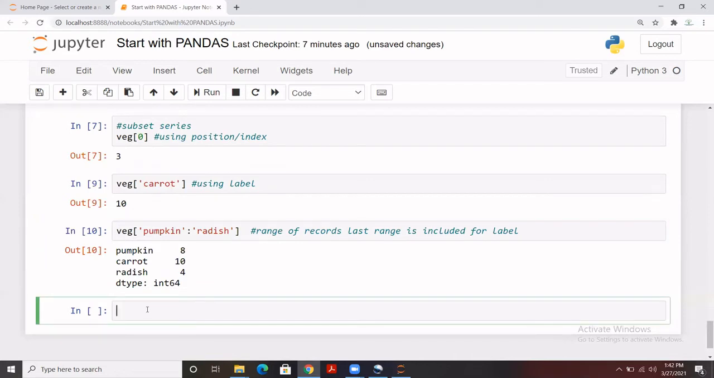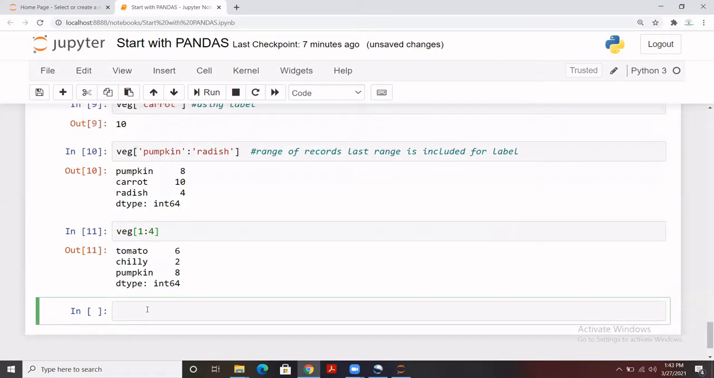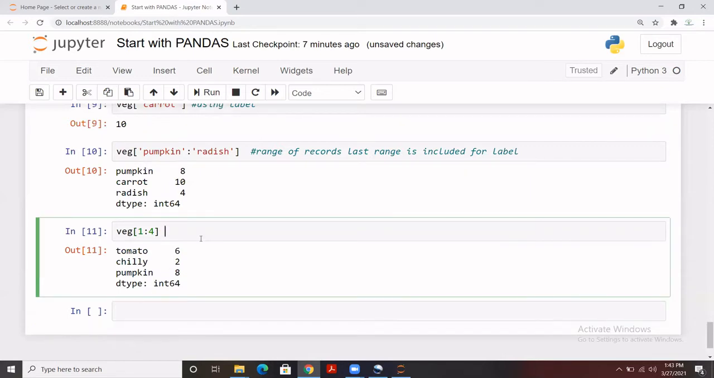And you can do the similar thing on position as well. So let's say you want to extract from 1 index till, let's say, 4 index. It will extract from 1 till 3. Here the last range is excluded. It will go till 3 index only. I believe it's clear to you.